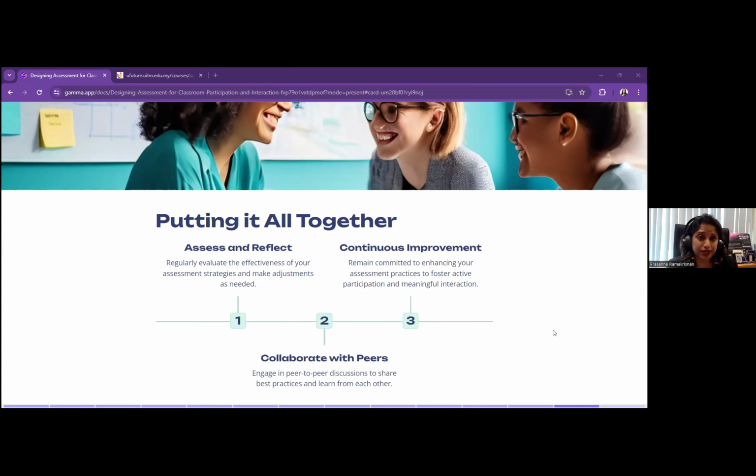So collaborating with peers, don't think of it as a competition, because sometimes people feel that, oh, I don't want to share my things, but take it as sharing that can improve you. When you share with others, they will give you feedback and you can improve whatever you're doing. So continuous improvement will be there when you collaborate with your peers.